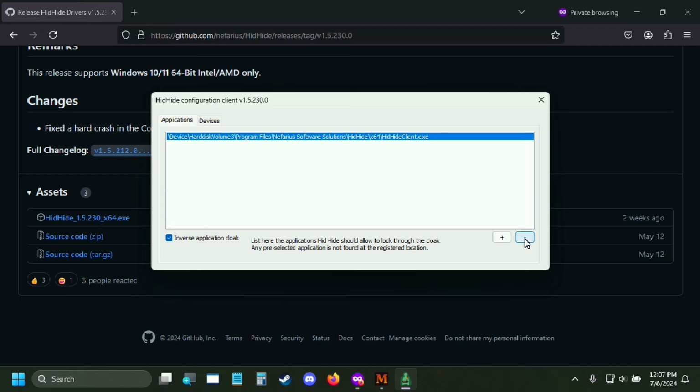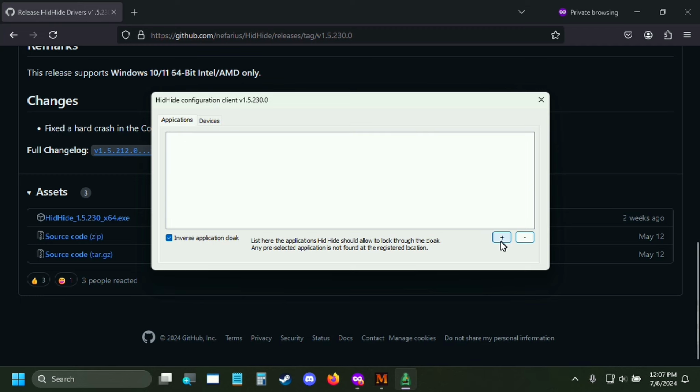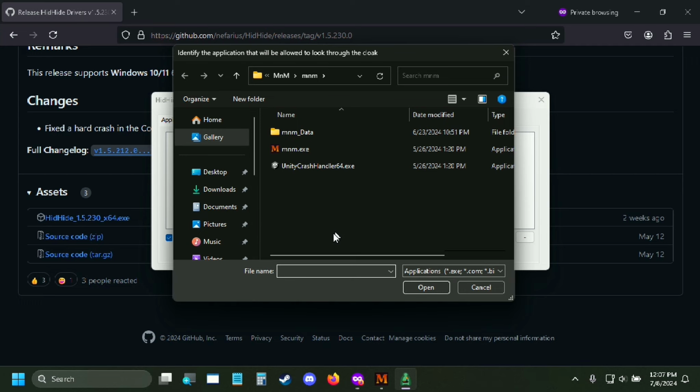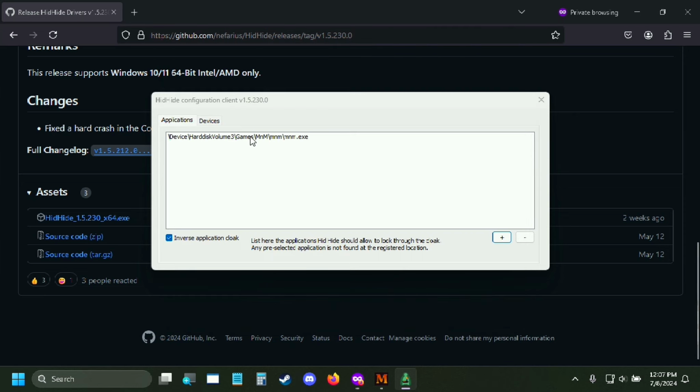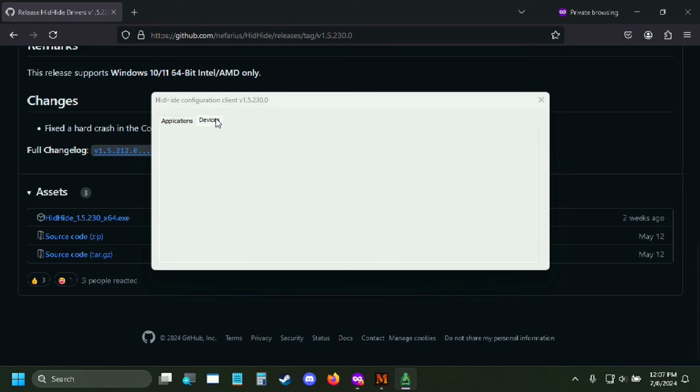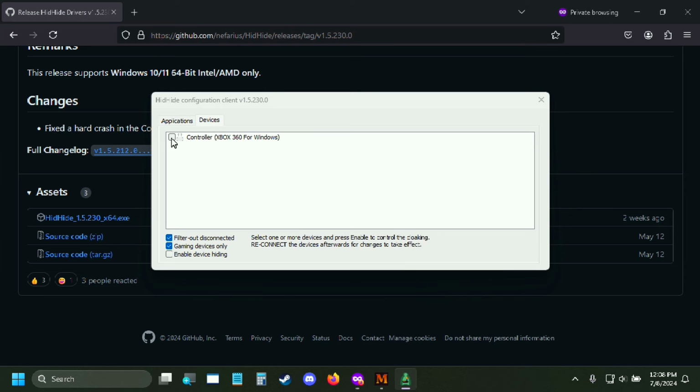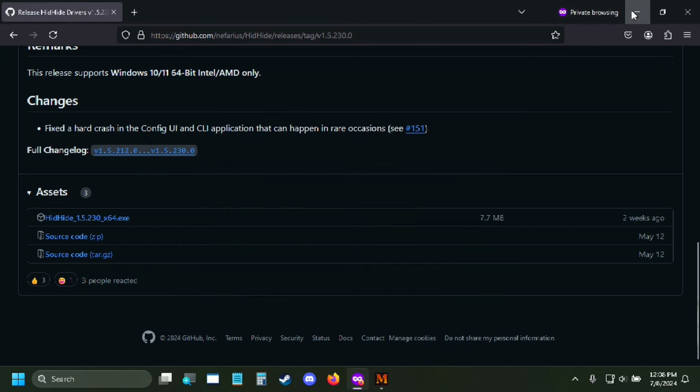So we'll click the minus key here to get rid of this default entry. Click the plus key here. You'll navigate to within your Monsters and Memories folder and find the mmm.exe file. Select that. It'll add it to this list. Go over to the Devices tab. Make sure your controller is checked and Enable Device Hiding is checked. And now we're all configured. We will go back into the game to test this out.